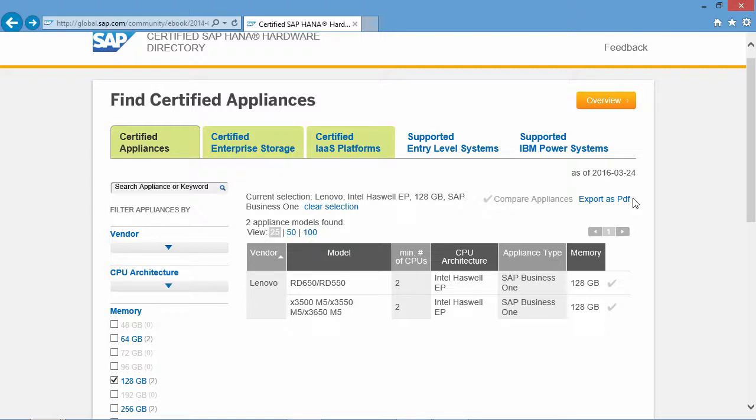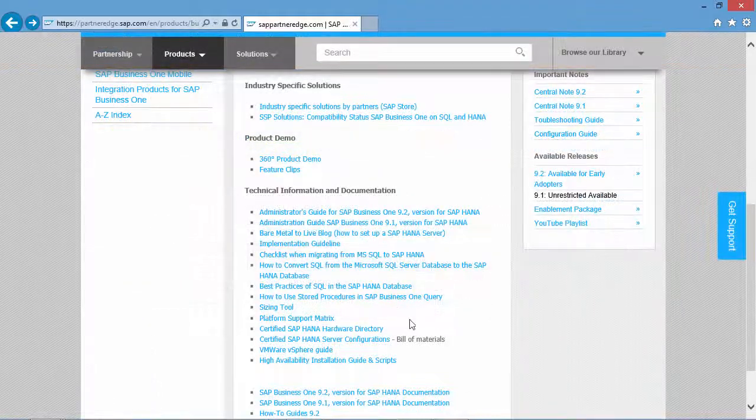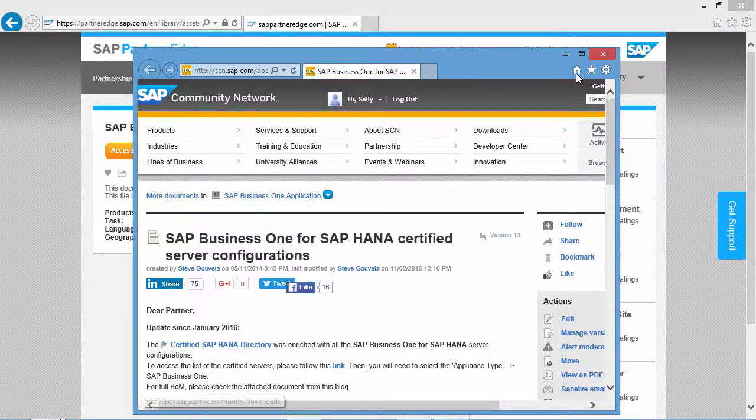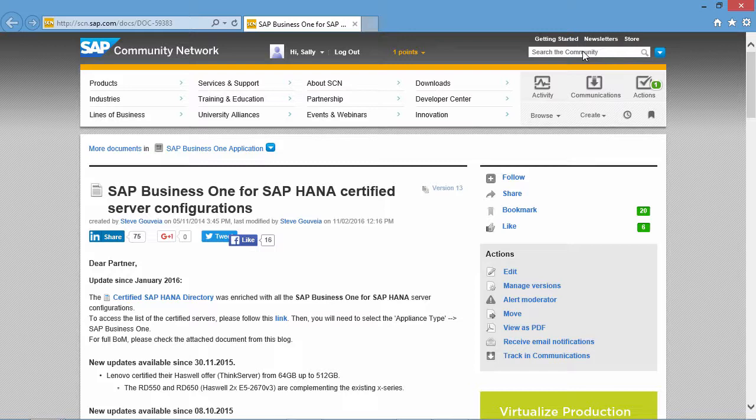If you wish to drill down into the bill of materials for these appliances to see what further configuration options are available, we then need to navigate back to the SAP Business One version for HANA landing page. We then need to choose Certified SAP HANA Server Configurations, Bill of Materials. This will then navigate you to the SAP Community Network, Certified HANA Server Configurations landing page. And this page will provide you with continuous updates on the latest available certified appliances.